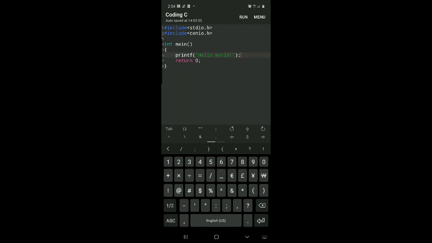But in order for you to use them, you will be required to include the conio.h. As you can see in your header files, there are two header files present, stdio.h and conio.h. Without the declaration of the conio.h, you won't be able to use the clear screen or the getch function.